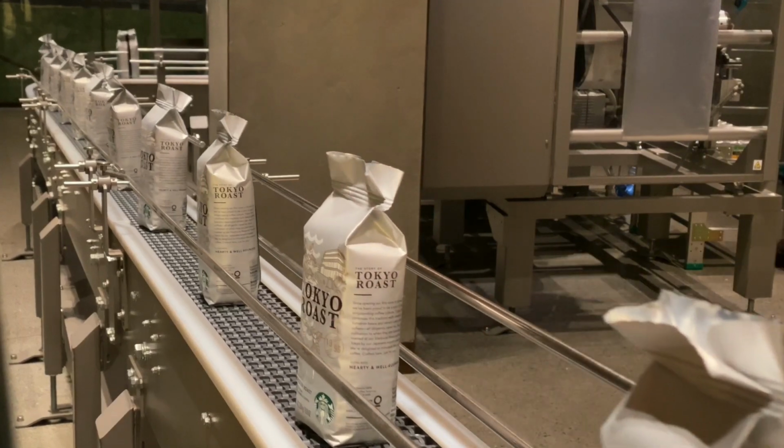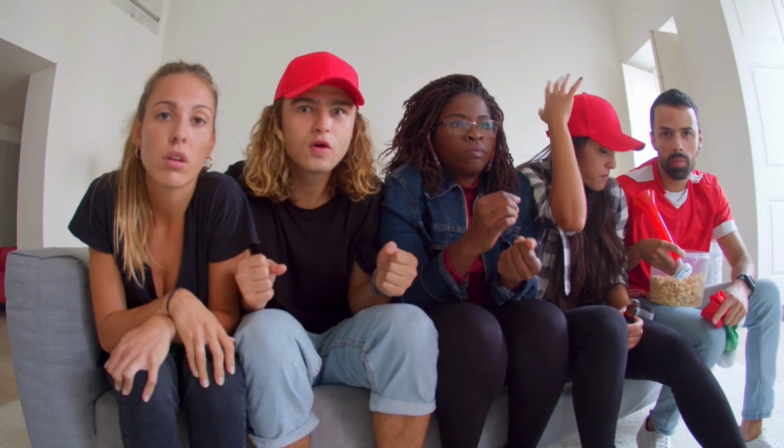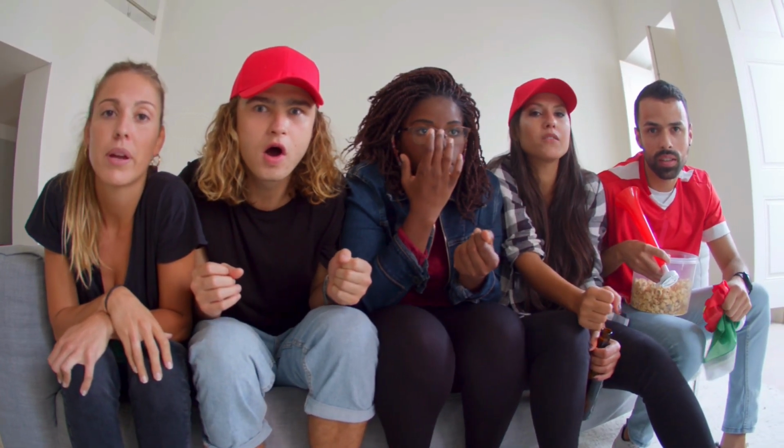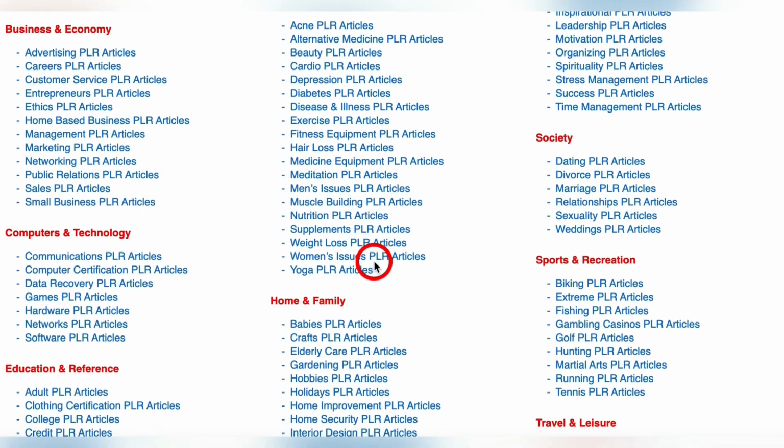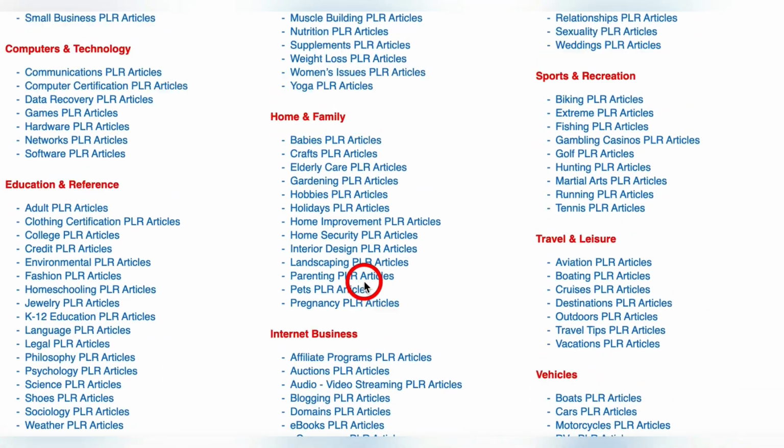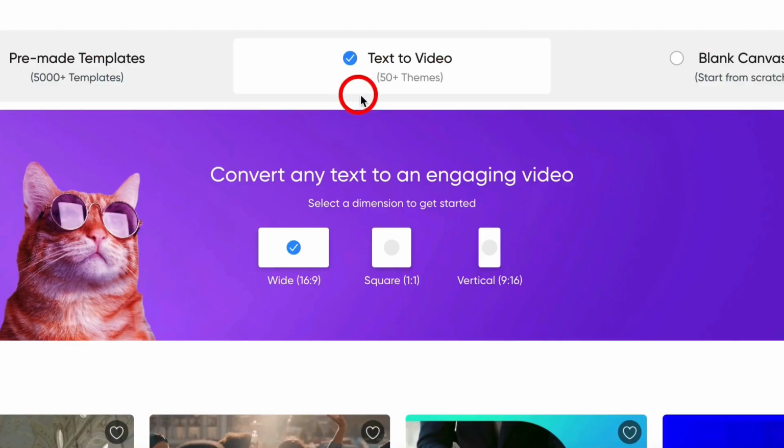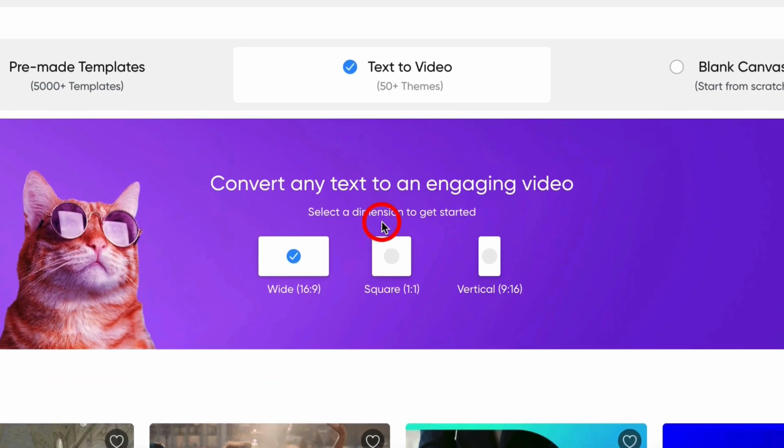This is 100% automated. This is a brand new software converting text into video. I'm gonna show you step by step where you can get thousands of free articles on hundreds of different subjects and where you can convert that text into high quality videos for free and upload them straight to YouTube, and you never have to show your face.